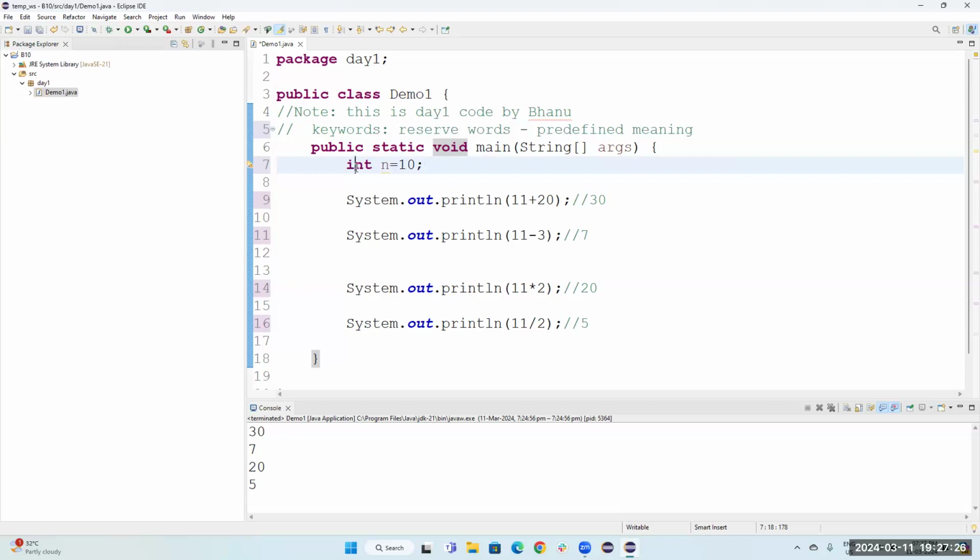In this example, I'm saying int n is equal to 10. What I'm telling Java is, create one memory space. The name for that memory space is n. And I want to use it for storing an integer. What is the purpose of creating this memory space? To store an integer. Okay.